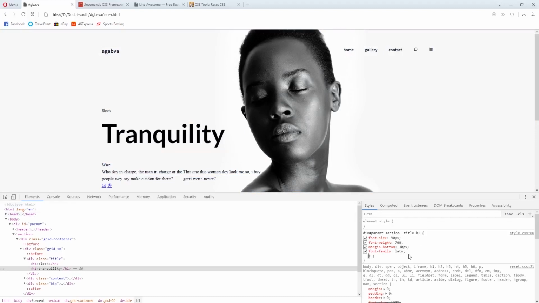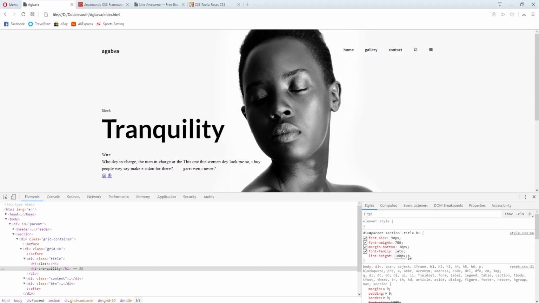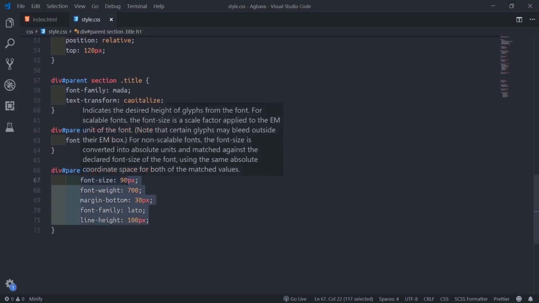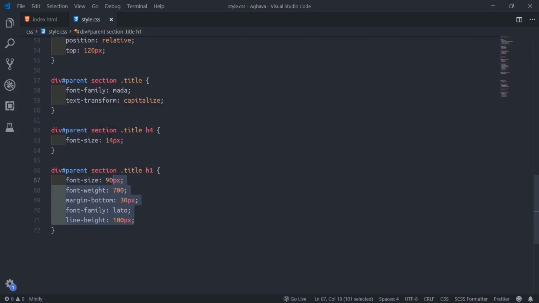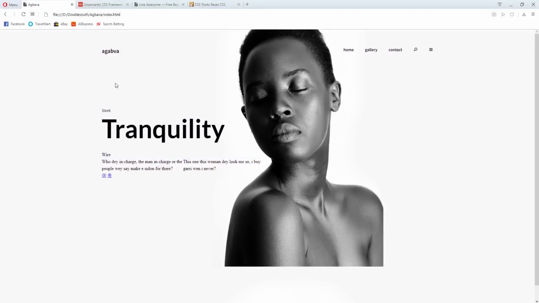Then I'll set line height, maybe line height like 100 pixel. Okay, so line height 100 pixel. We don't get the effect, so I just copy everything from here to override what we already typed before. So we don't override now. Sleek tranquility. Alright.